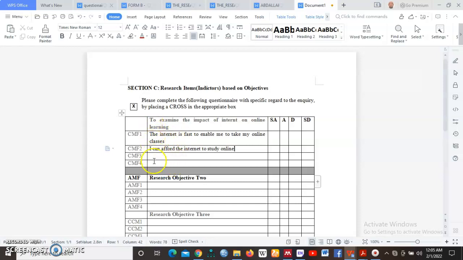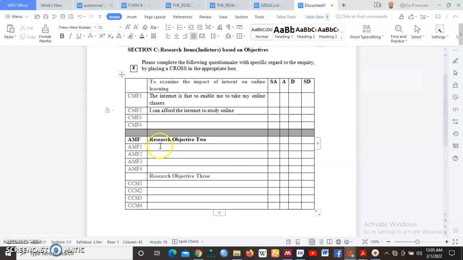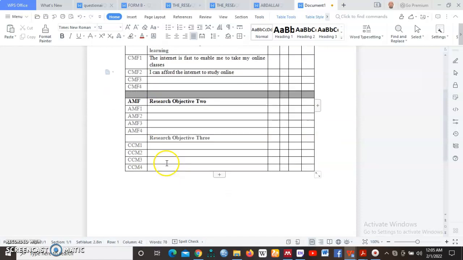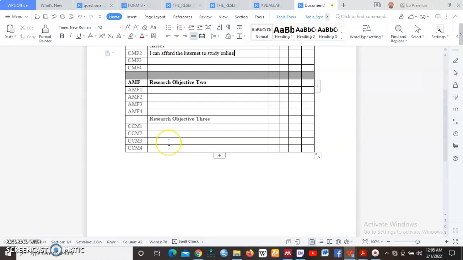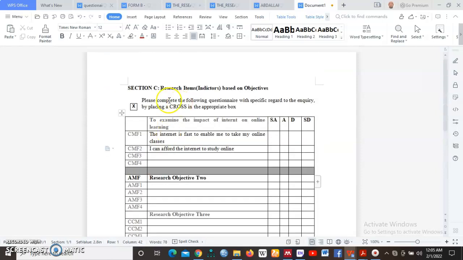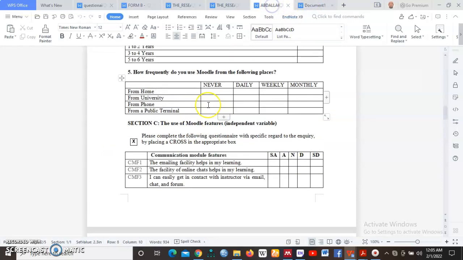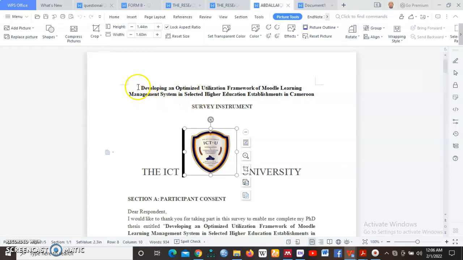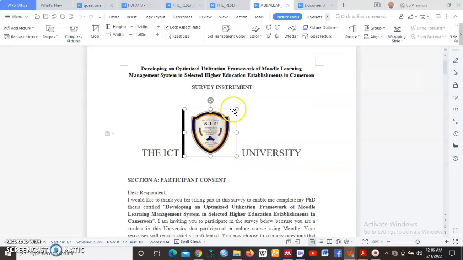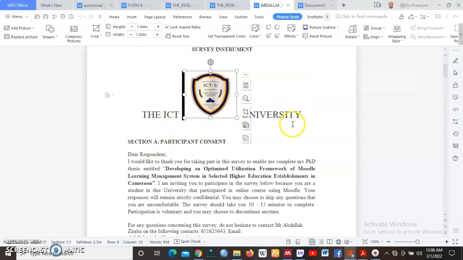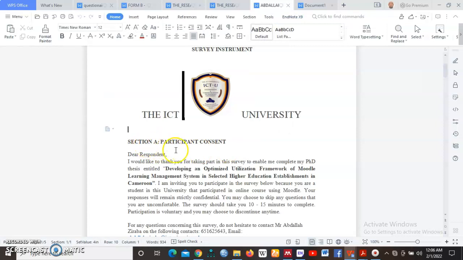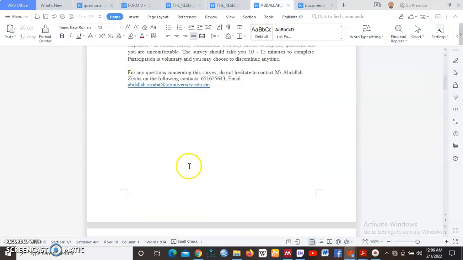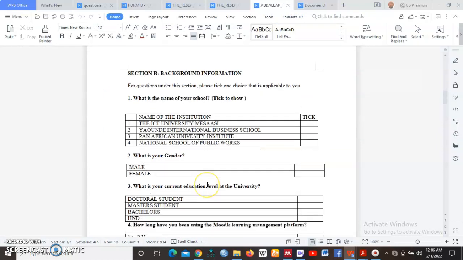So you do indicators for research objective 1, you do indicators for research objective 2, you do indicators for research objective 3, and this will be your questionnaire. So this is section C, and then I said section A is consent. Section A has, first of all, you must have your topic and then your logo, and your university. Then section A is participant consent, and section B is demographic information.